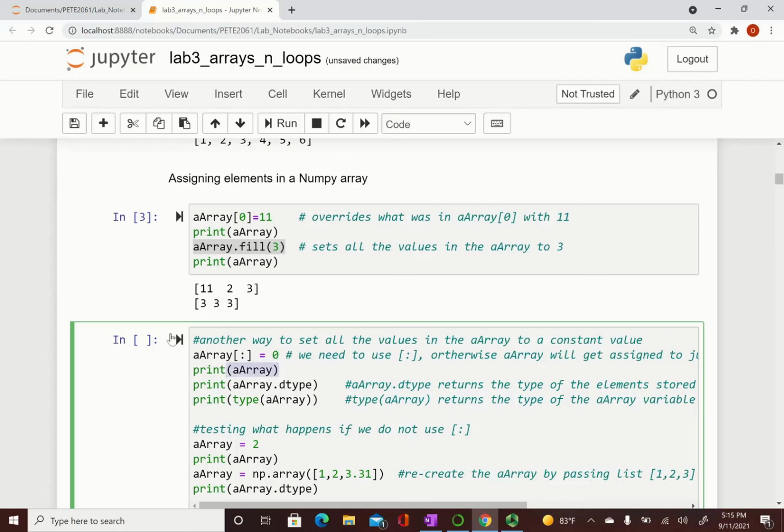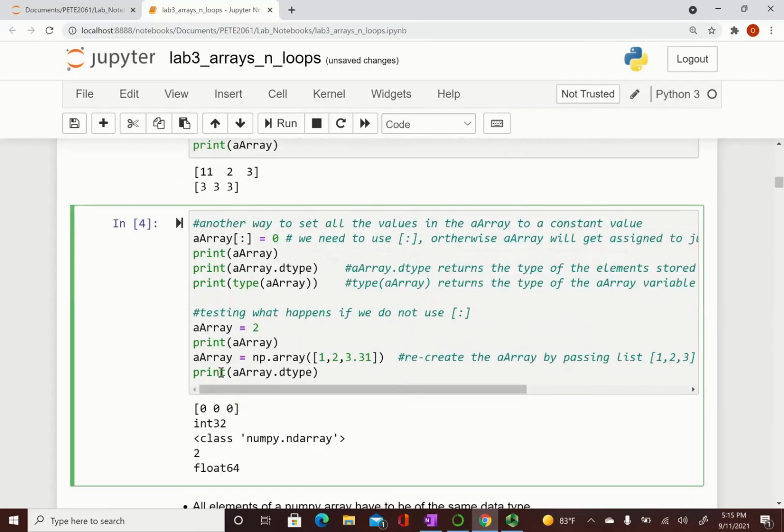And when you print it right now, the first print statement will show 0, 0, 0. You put 3 to fill it up with 3s. 3, 3, 3. Good.